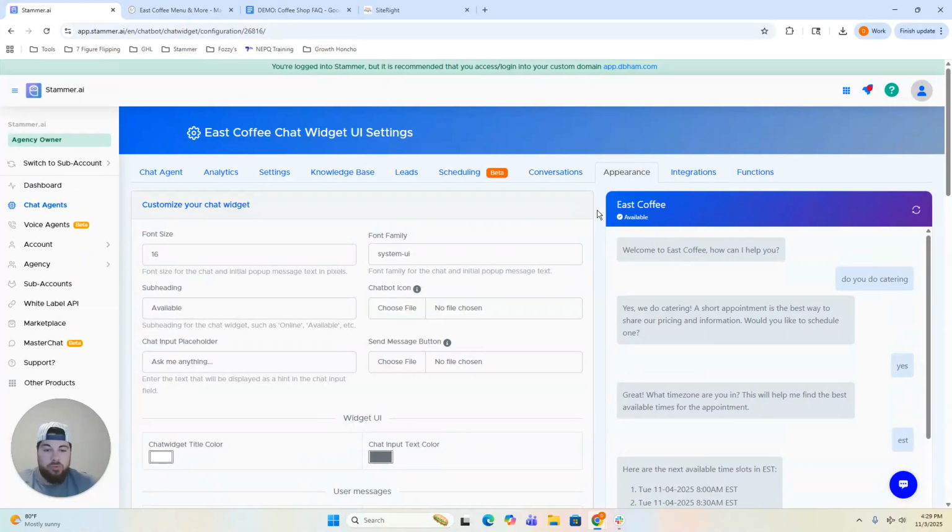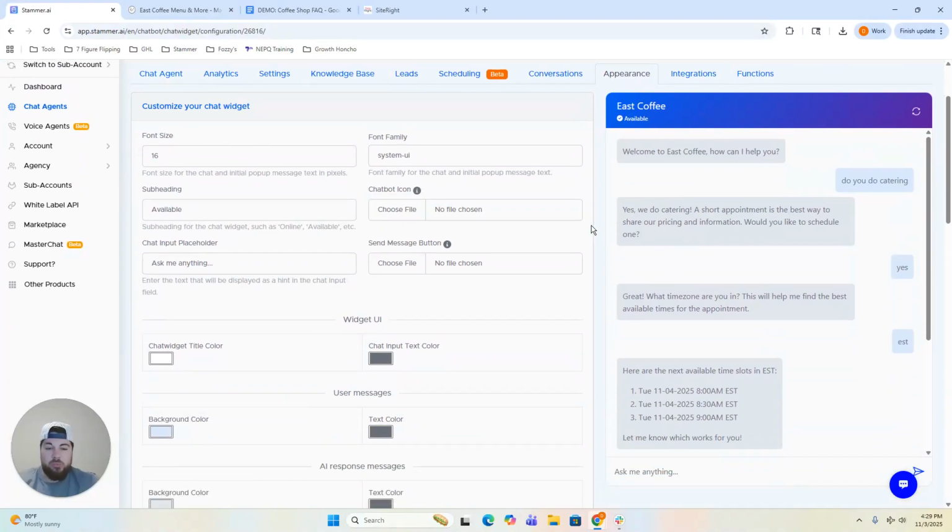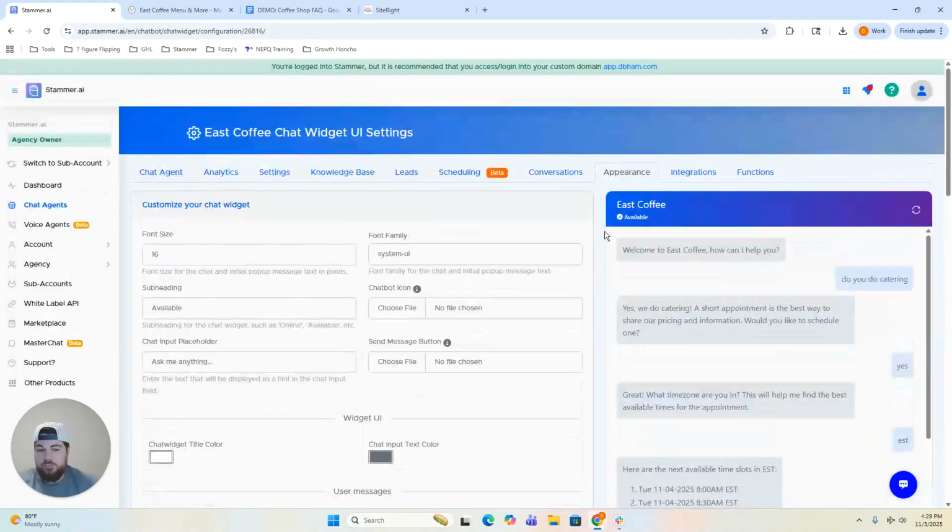We are currently going through a redesign with this section in particular, so you will have more options in the future, but for right now there's still a lot of customization that is able to be done.